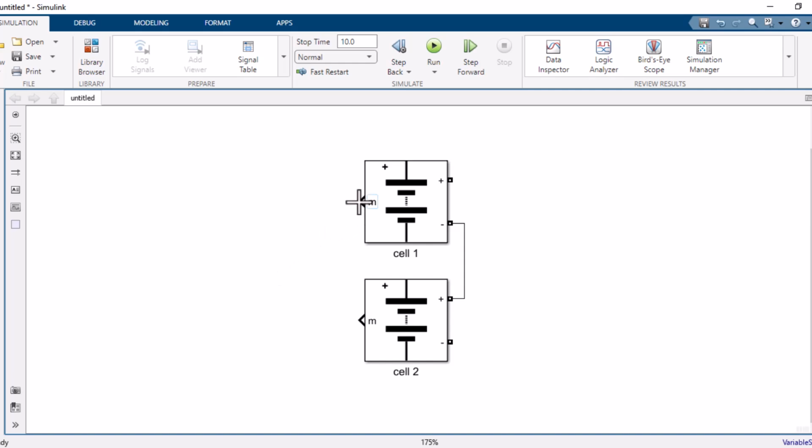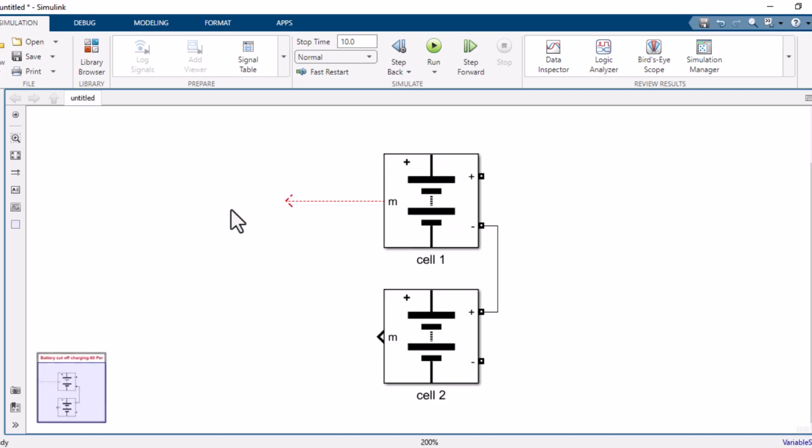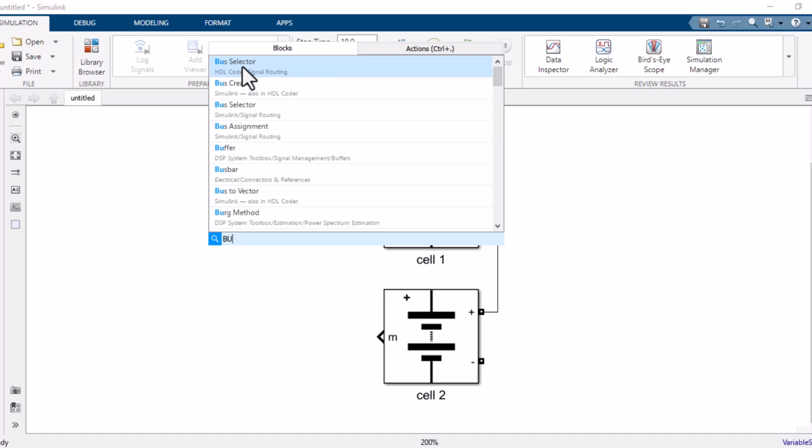I told you in the last video that the measurement port will give me the measurement of certain things. What are those certain things? We don't know, because it will not show directly. So what we have to do? A block is there, a bus selector. What is the block name? Bus selector.